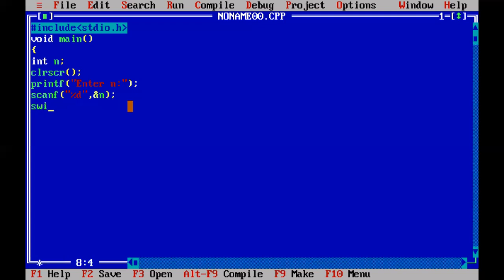Let us write switch. You should be careful with the spelling. Can you see white color if I type the correct spelling? If I type the wrong spelling, see, it is red color. In this code, void is a keyword. Keywords will be in white color. Int is a keyword. Switch is a keyword. Printf, scanf, clrscr, main, these are all functions. They are in a different color, is it not?